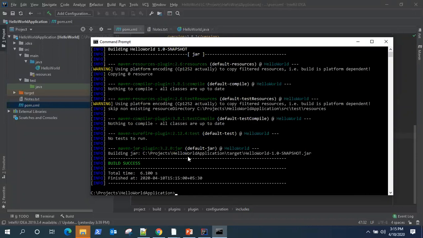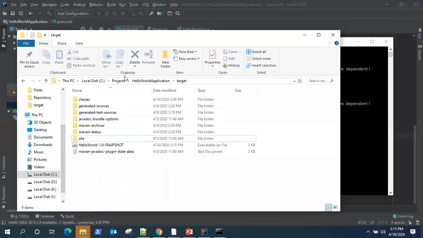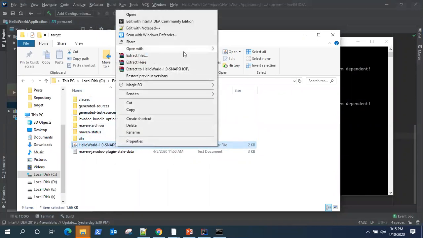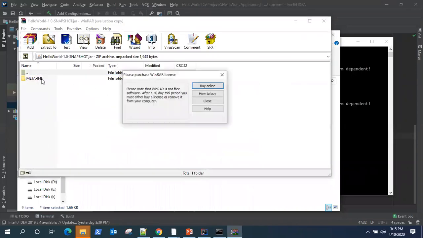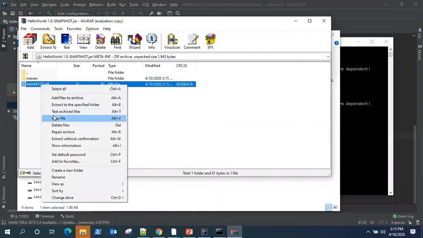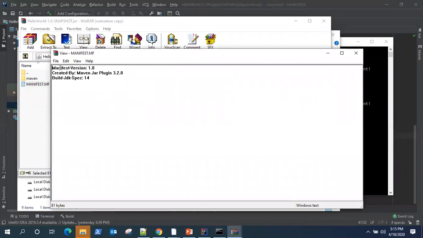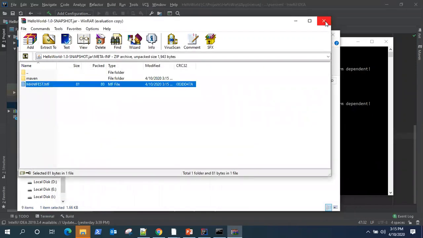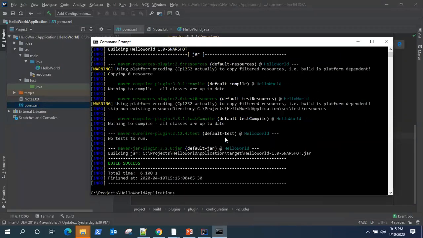You can see it has created a jar, hello world 1.0 snapshot.jar file in the target folder. Let's go back to the target folder and I can see here a jar file is created just now. Let's see if it has got a manifest file. I'll open this jar and you can see there is a folder called META-INF which contains the manifest file. When you view this file, you will see this is the metadata: manifest version 1.0, created by Maven Jar plugin, and build JDK spec 14, which is my JDK version for this project. So that's how you create your manifest file in the jar and do some configuration changes.